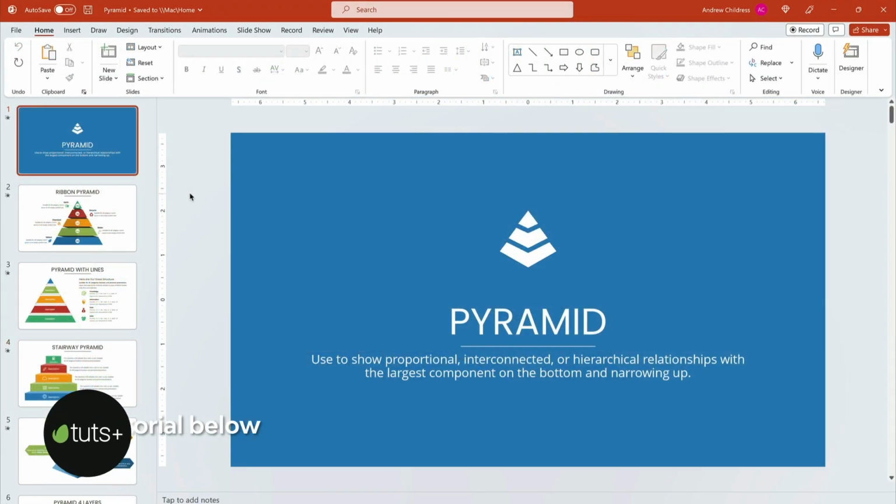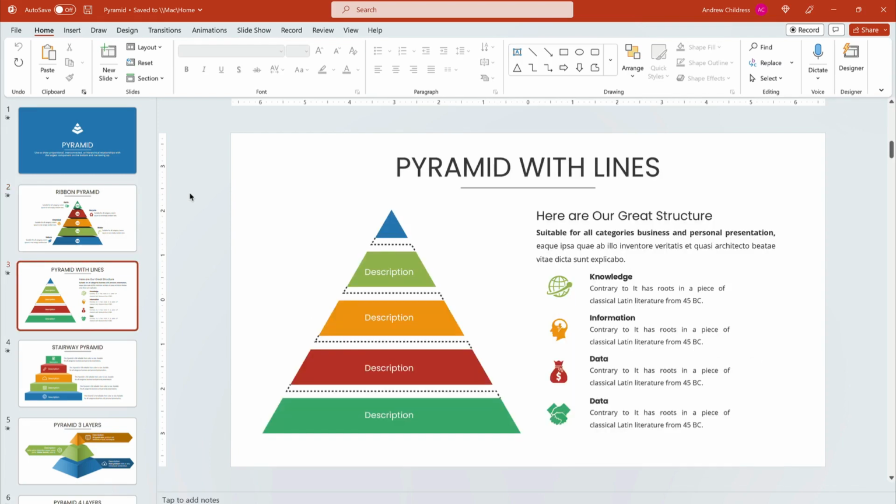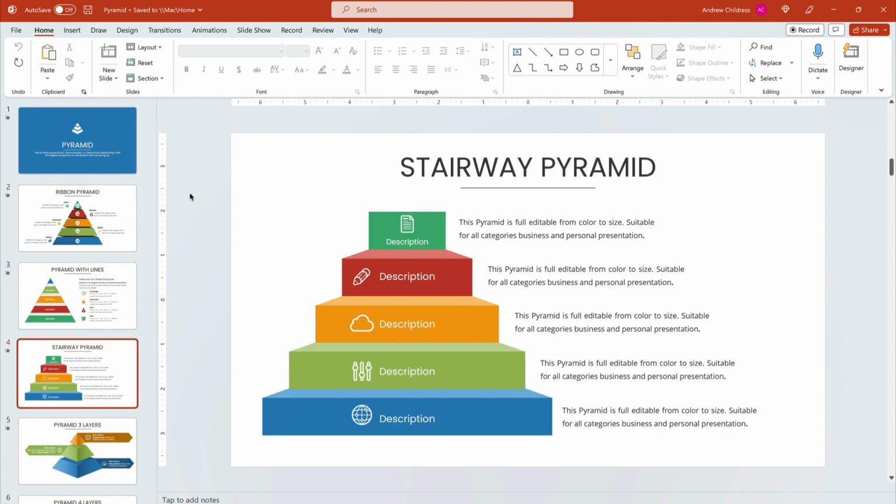For this tutorial, we'll be using the stunning pyramid PowerPoint template from Elements. I have it downloaded and open in PowerPoint here. As you can see, there are 20 slides here with many diagram designs included. Now let's look at two key ways of adding a pyramid diagram in PowerPoint. Both help you learn how to create 3D pyramid in PowerPoint designs of your own.